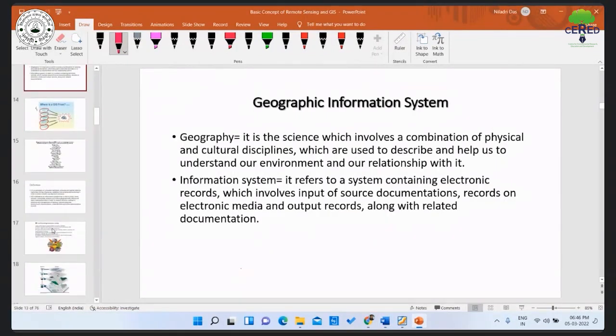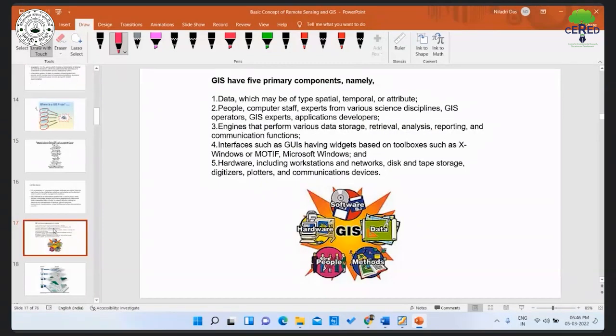So let's understand the elements or components of GIS. GIS has five components: hardware, software, data, method, and people. Hardware means the computer technology, that is the CPU, the CD-ROM, the keyboard, the mouse, the monitor. All these things are the hardware part of the GIS system.